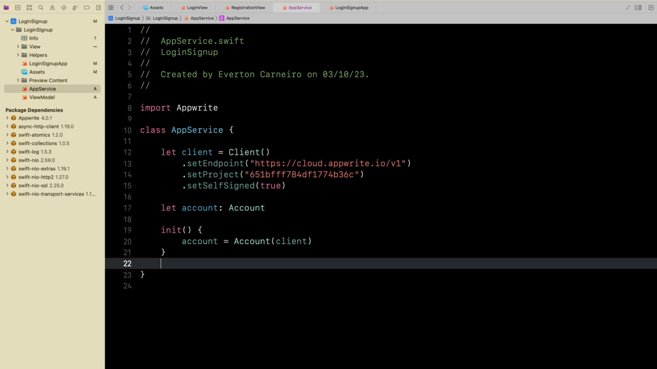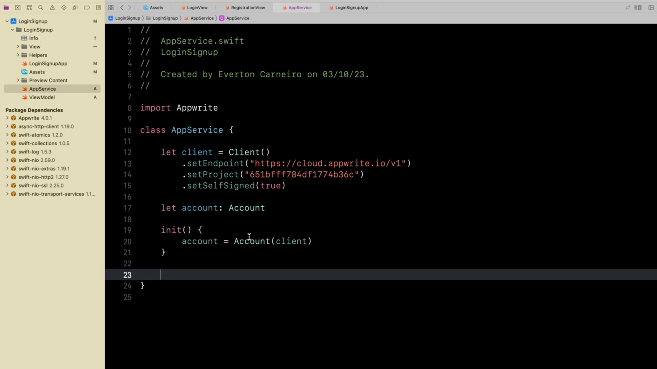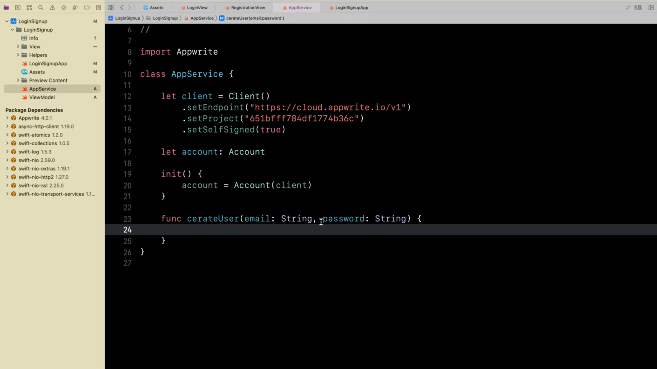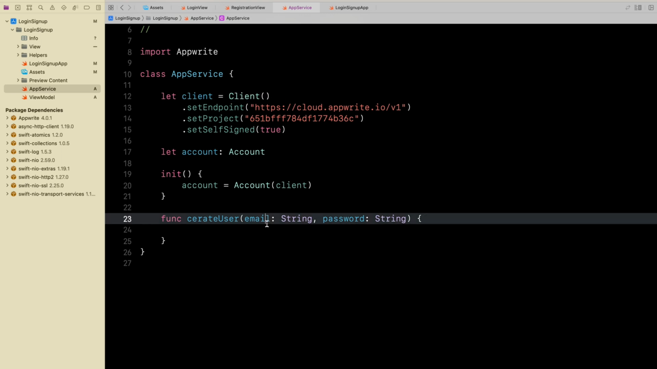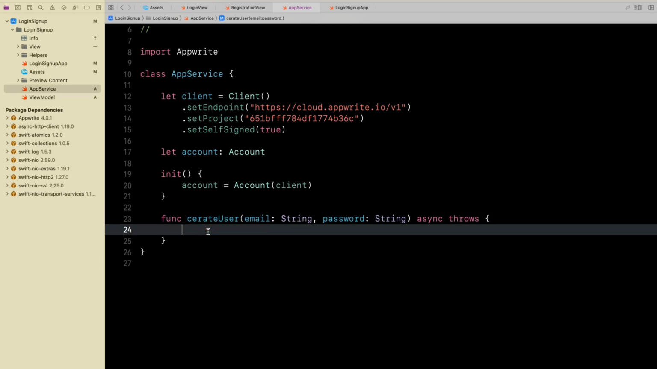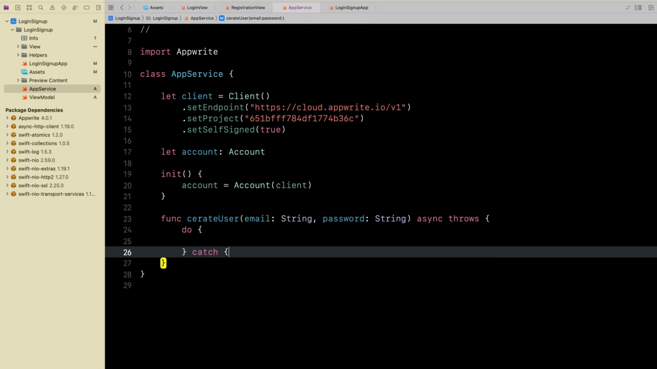Alright, so this is everything we need to start creating our methods. So the first method I want to create is the create user, which is the registration, right? So I'm gonna create the create user, and the user needs an email, which is a string, and a password, which is also a string. Okay, so this method I'm gonna use async await because the AppWrite SDK also uses async calls to interact with the client. Okay, so to use async await, it will throw, right? So async throws.